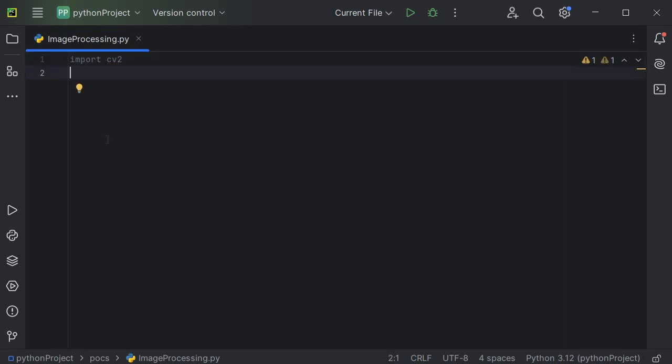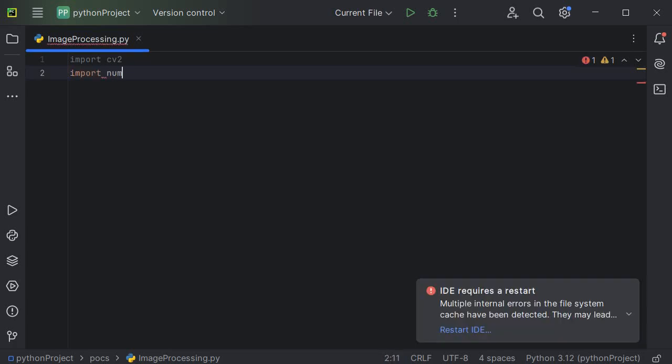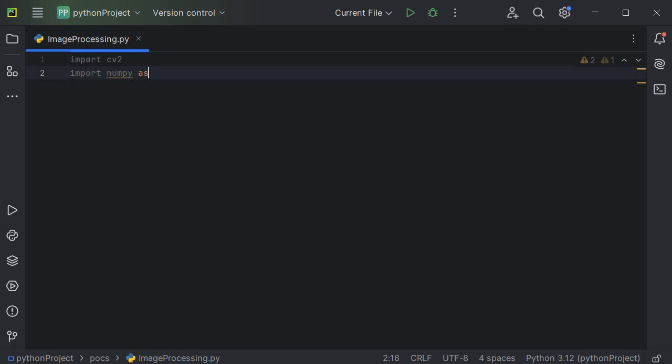Similarly, we can import the NumPy library. For that, you can use the import statement as import numpy, and we'll give an alias name as np. Next, we'll load the image which we want to resize.